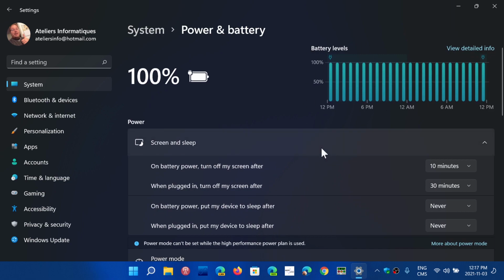And this page is actually much better than what Windows 10 had. And I like the graphic that they added to the battery levels and the battery usage of the laptop. So you have more information about how efficient your computer is with its battery.